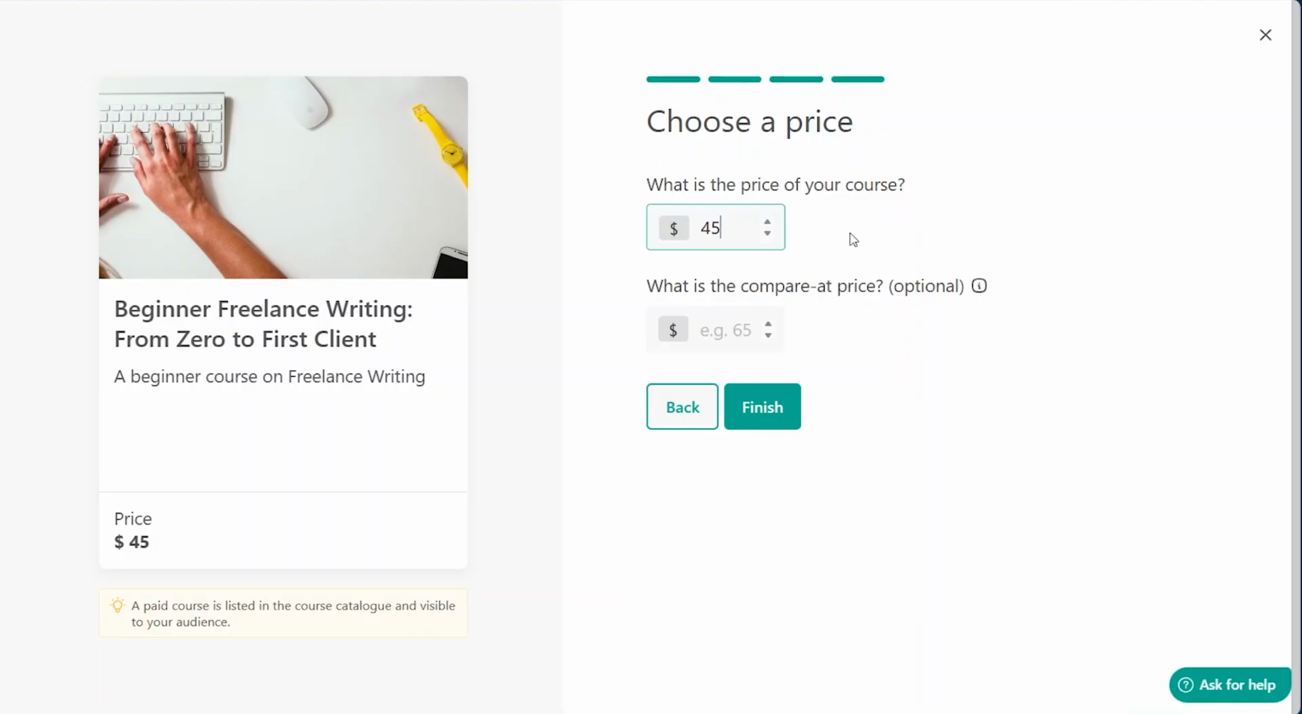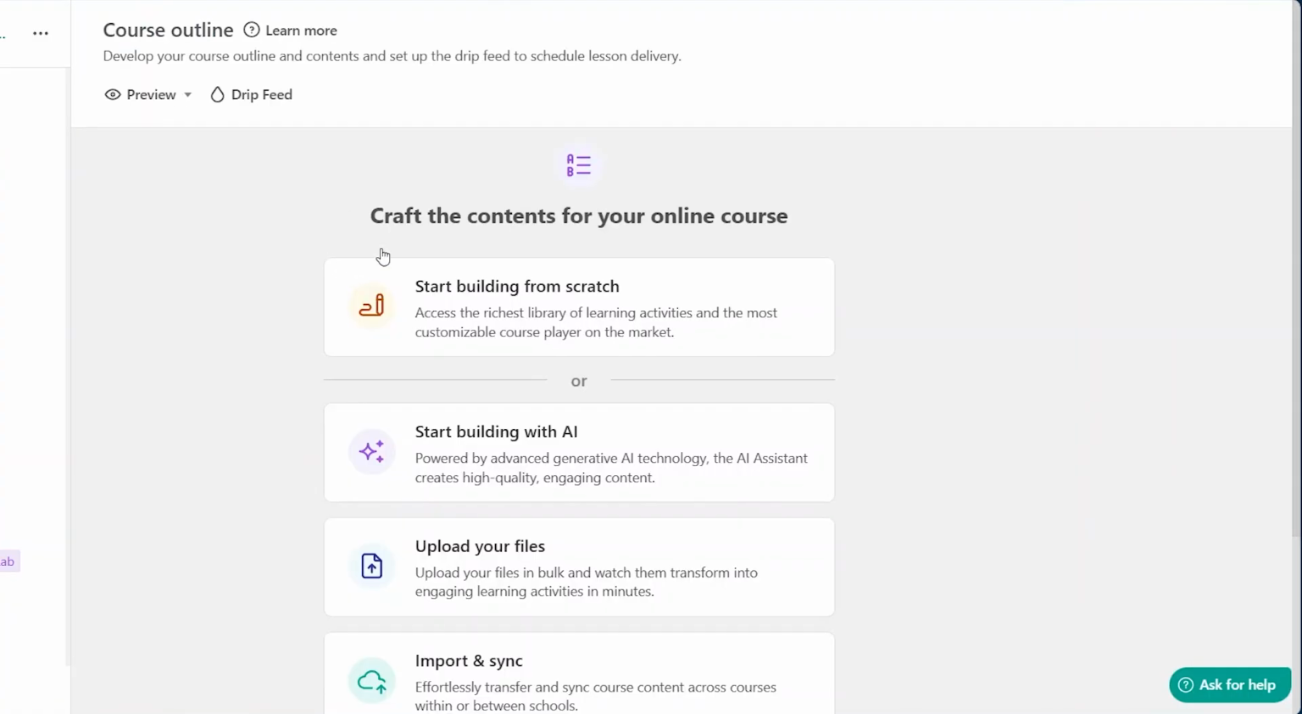So depending on that, decide your price and then put that in, and then click on finish. Here you are now inside the course builder, and what you're going to do now is focus on structuring your curriculum properly. Now you have a few options here.